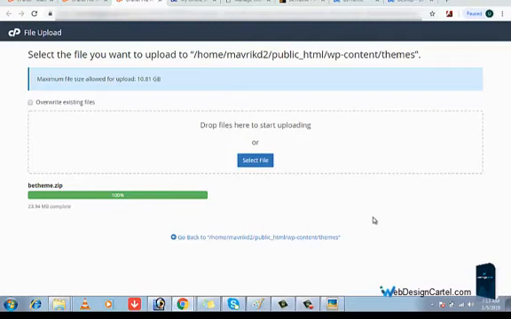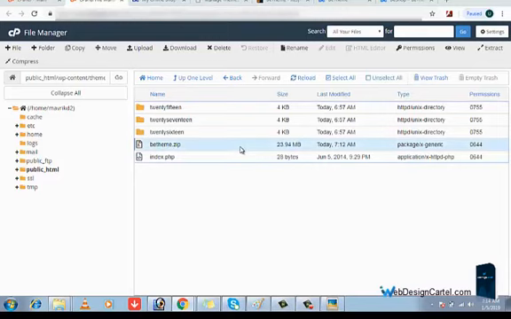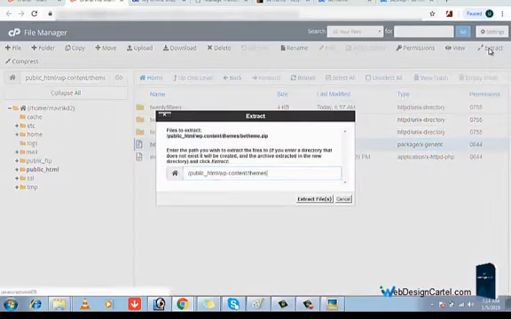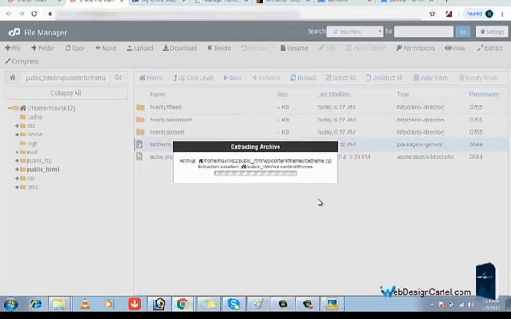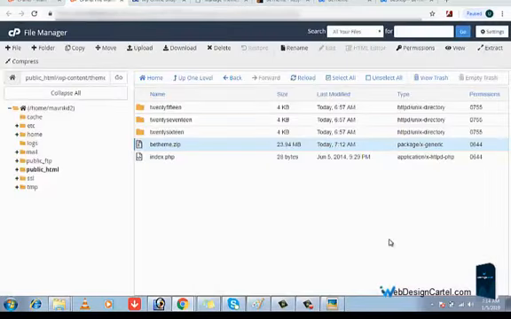Alright, so it's finished uploading. So the next thing we are going to do is that we'll click on go back. Alright, so we can see our bteam.zip has been uploaded. So the next thing we are going to do is that we'll highlight it and click on extract. Where are we extracting it to? Yes, our team's directory. Okay, so the extraction is complete.